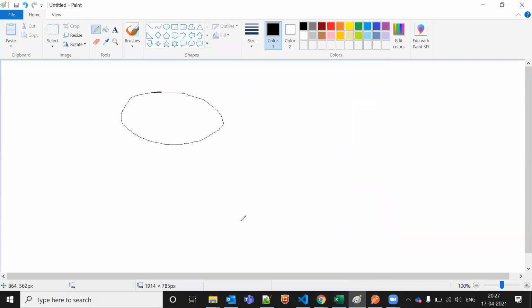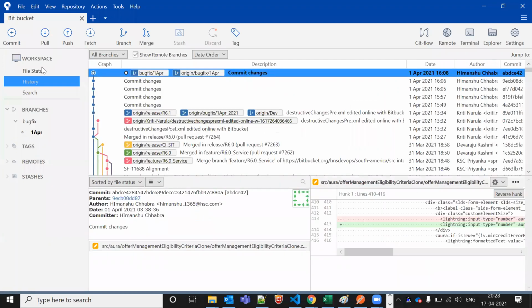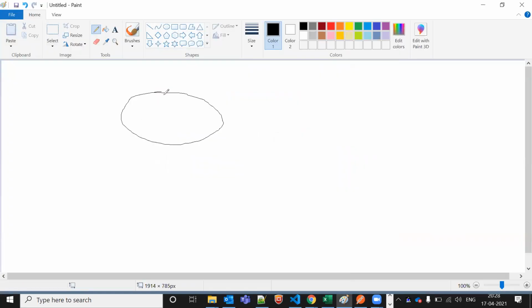Okay, so what will Sourcetree do? If you have your Bitbucket account, or the company provided you a Bitbucket account, that will automatically be linked with your Sourcetree. So this is my Sourcetree, whatever you are able to see now. Okay, so now in this scenario, let's say the requirement is that Sourcetree is needed.